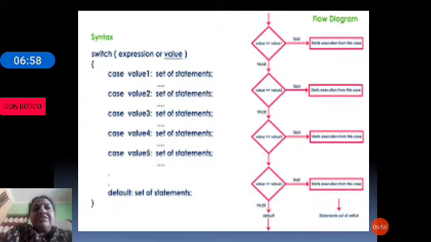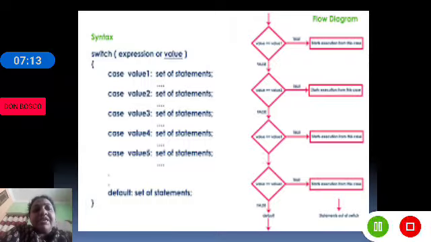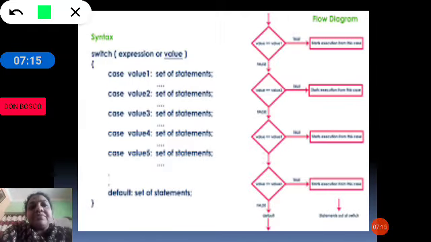So you can see here there is one more syntax and flow diagram. Switch expression or the value. If the expression and the value match with the case value, then these statements are executed.